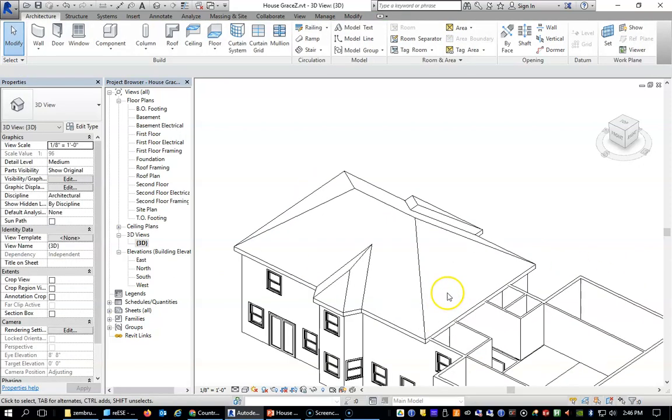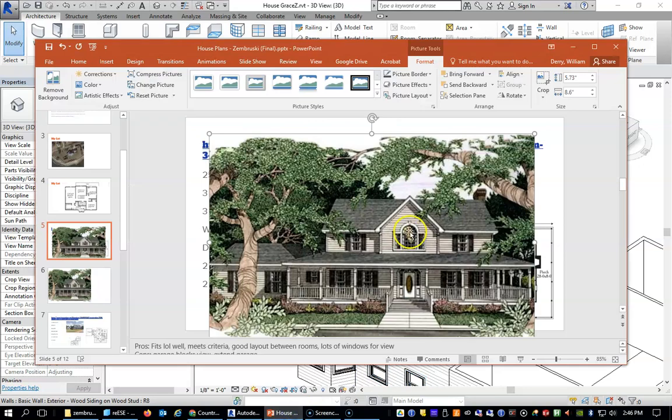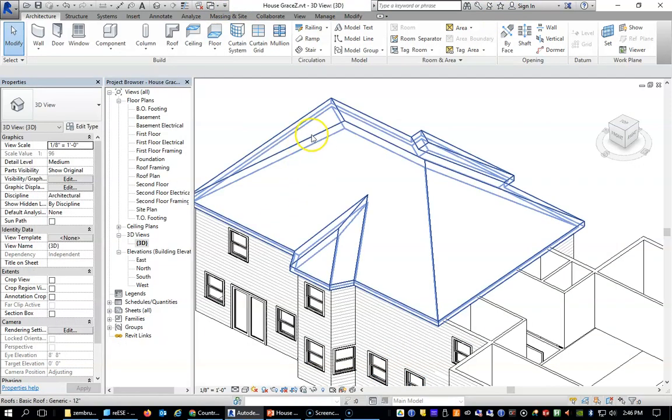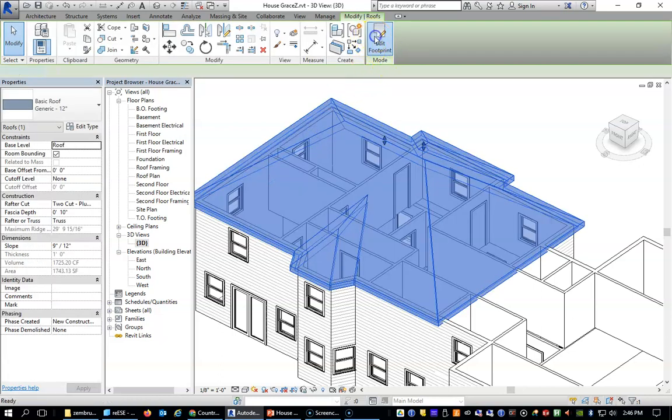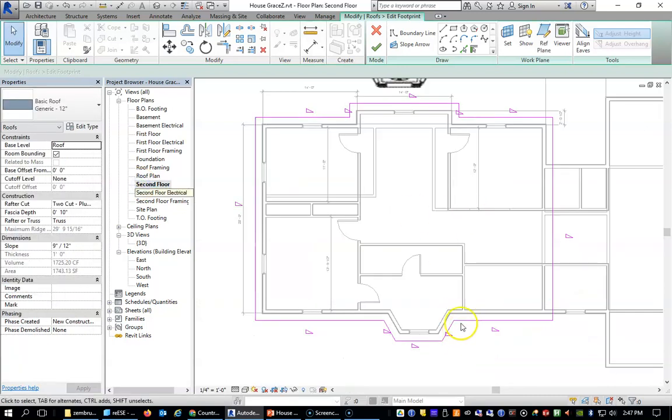Yeah, there we go. So this is what we just generated, and this is called a hip roof, and that's not the style of roof that is present in this picture. So let's go back and see how we go about fixing that. I'm going to click on this and hit Edit Roof Footprint. I'm going to go back to my second floor view because I want to look at it perpendicular to my plan.